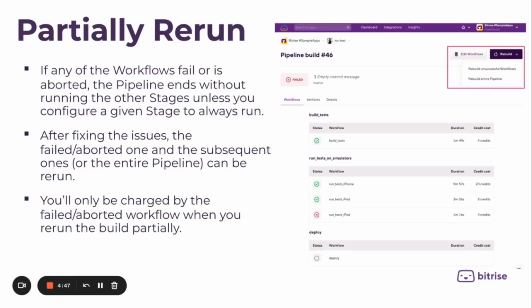If all workflows in the stage are successful, the pipeline moves on to the next stage. But if any of the workflows fail, the pipeline will end without running the next stages unless you configure the stage to always run, regardless of the result. You can also partially rerun the failed or aborted workflow, and you will only be charged by the workflow you execute.